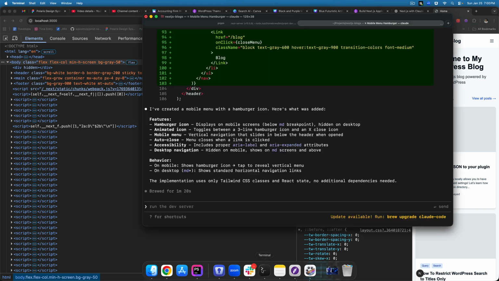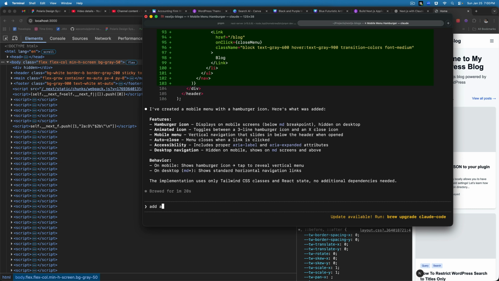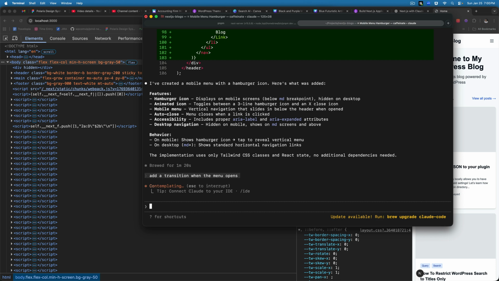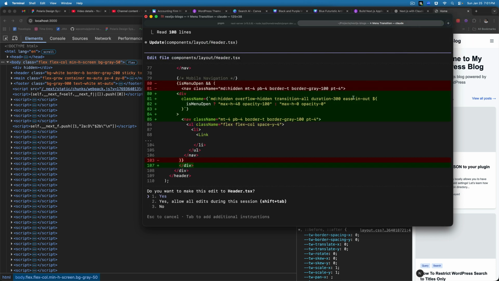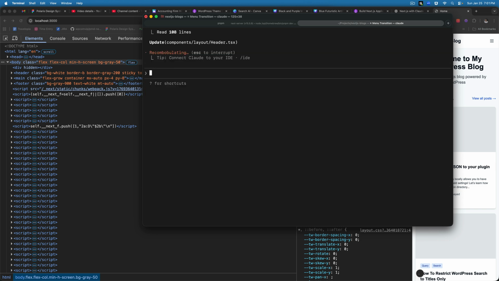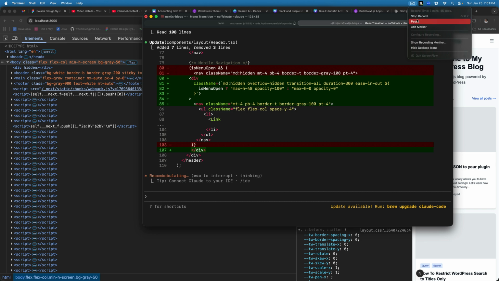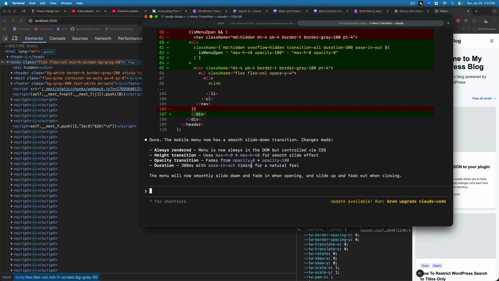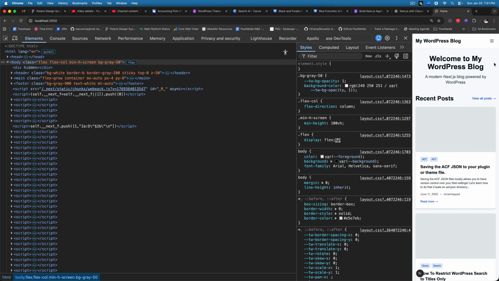So let's see. Add a transition when the menu opens, so that it looks good. So you can give that instruction. Okay, so it's making some edits. Okay, height transition, opacity transition, and duration. Great. Let's see. That's done that.